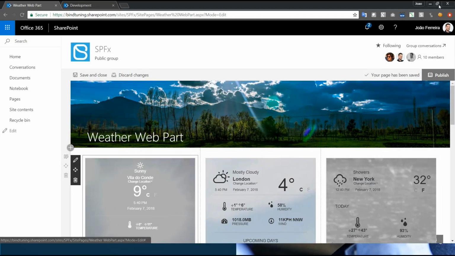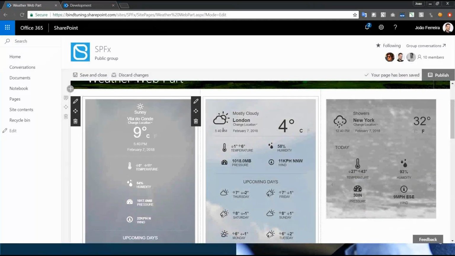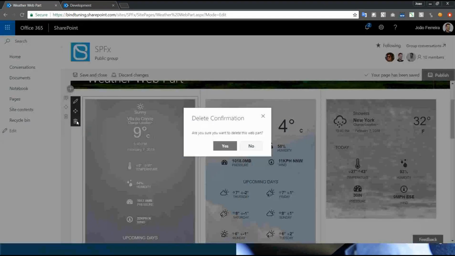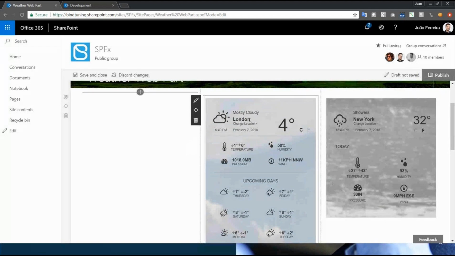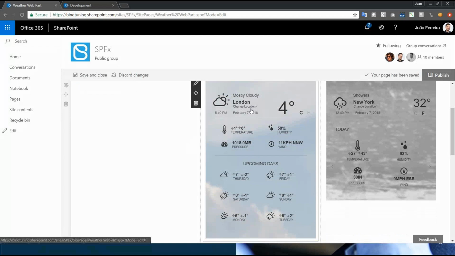So here we have the layouts of the web parts applied to the website. So I will get rid of the first one, and I will look at this one that it's currently displaying London. So I'm not located in London, I'm located in Clodochond. So this was the predefined location.